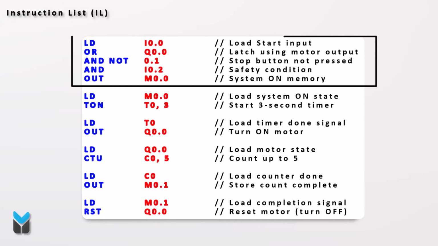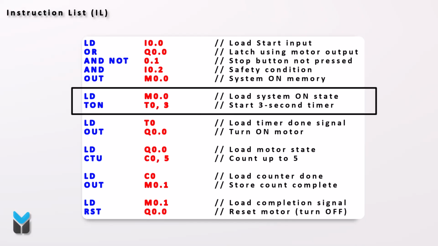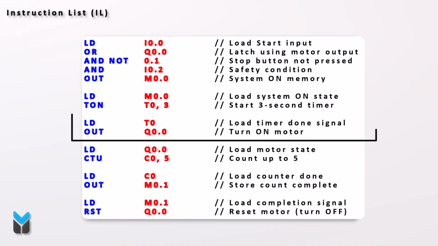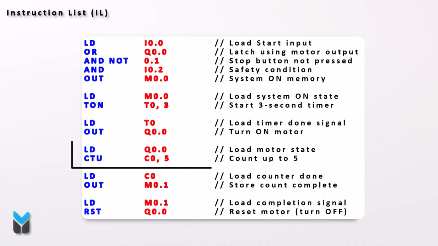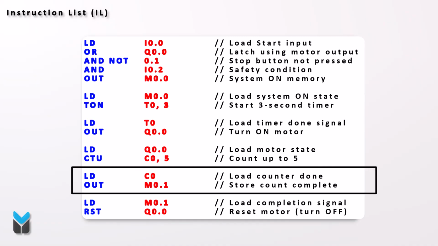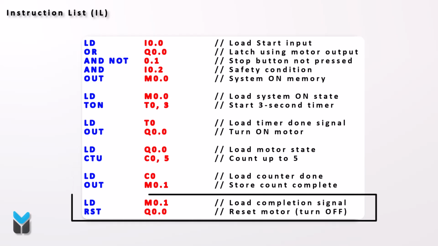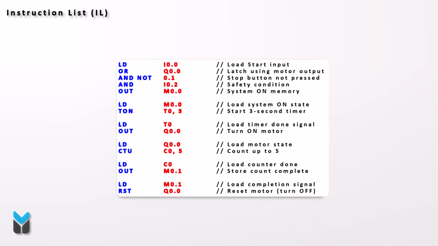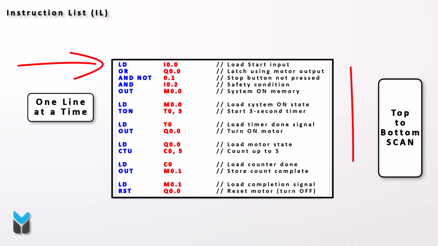First, the system creates a start and stop latch with a safety condition and turns the system on. Then, the timer starts and creates a 3-second delay. After the delay, the motor turns on. While the motor is running, the system counts products up to 5. When the count is complete, the system generates a signal. Finally, the motor turns off when the count is reached. This is how Instruction List works, executing one instruction at a time, from top to bottom, just like assembly language.